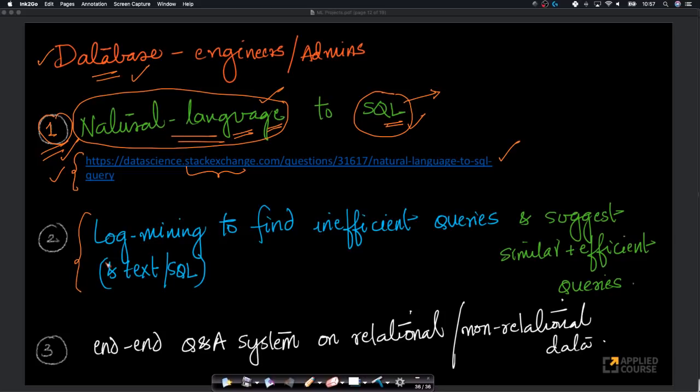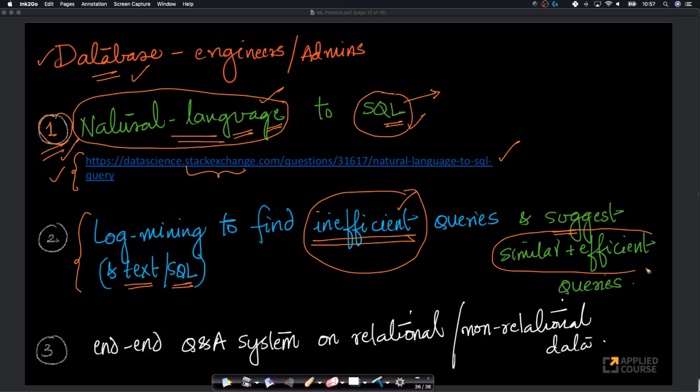So the next thing is, can you mine the logs, whether the text of the log or the SQL queries themselves, to find inefficient queries which are taking too much time or which are not at all optimal? Can you find inefficient queries, and to the person who has thrown this query at your database, can you suggest similar queries that are written much more efficiently?